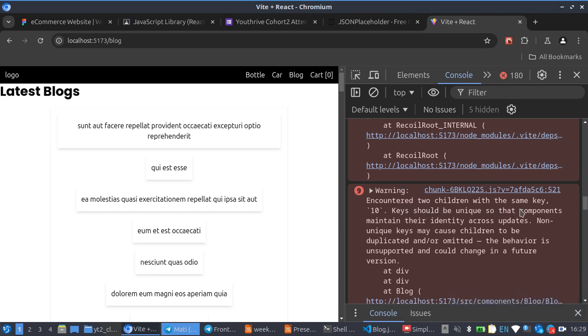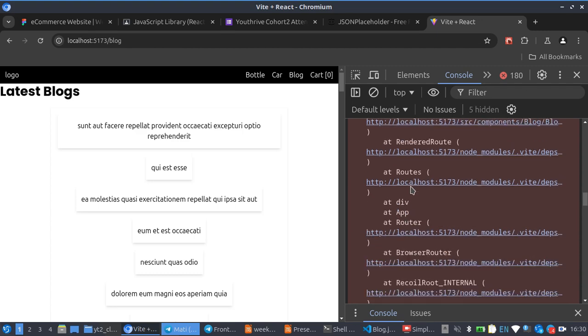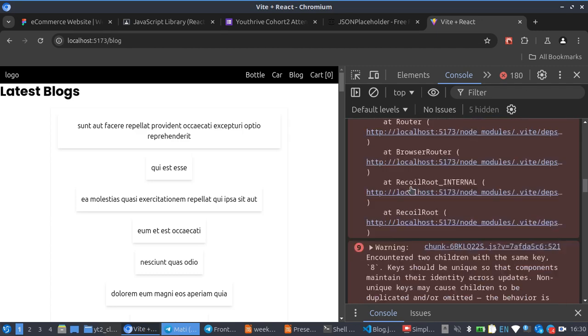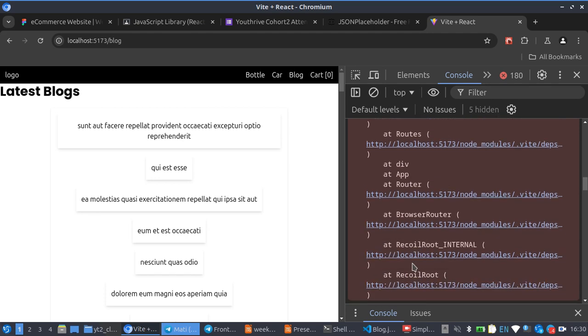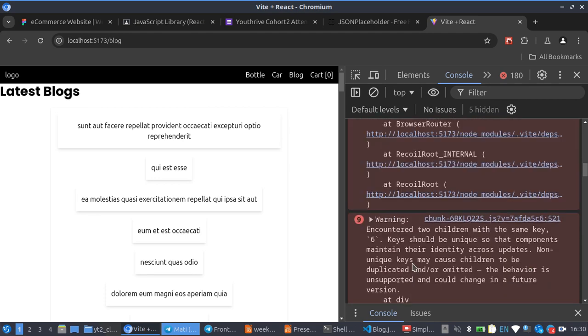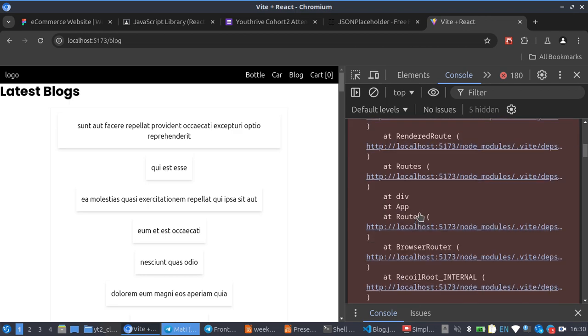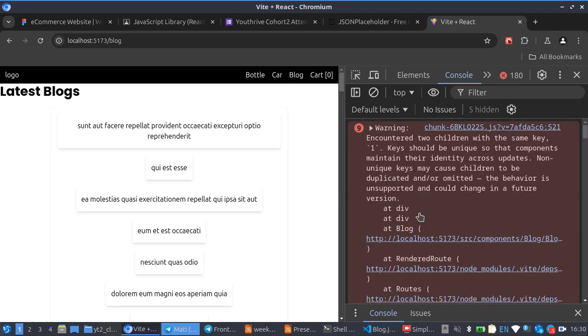Encountered two children with the same key, 10. So we have a unique error now. Encountered two children with the same key. Okay, so that means there is something wrong with the keys. The keys are not unique as it should be, because it's a fake API. So there's another way we can also handle that error.